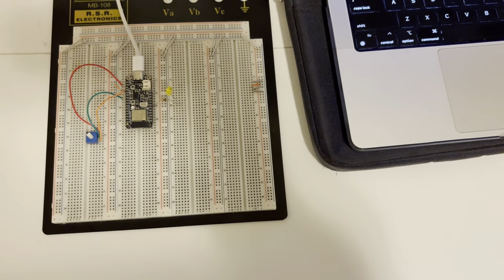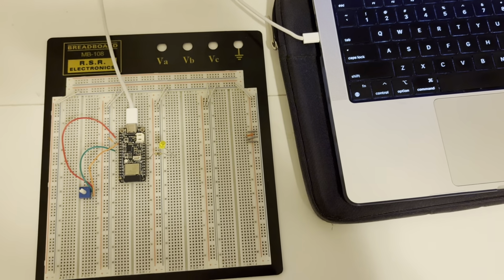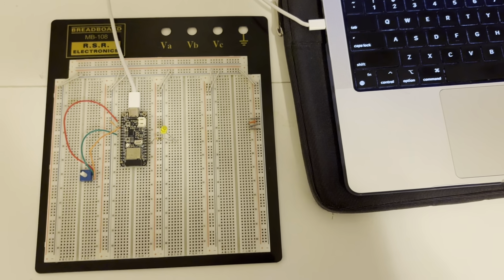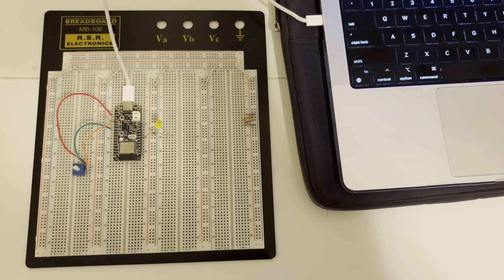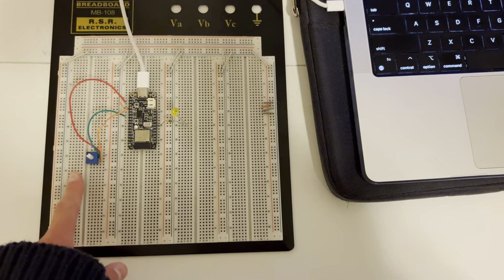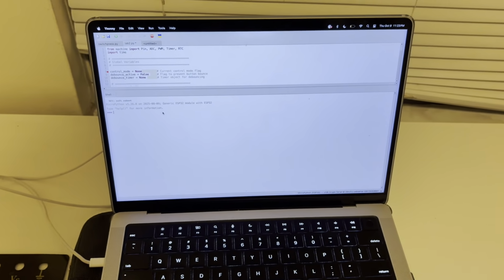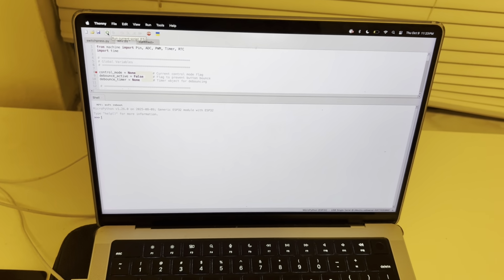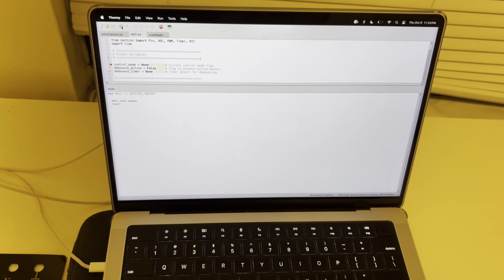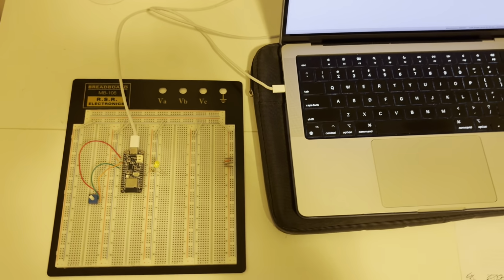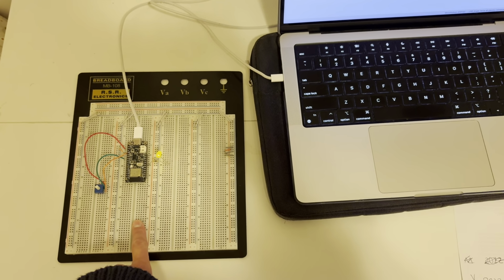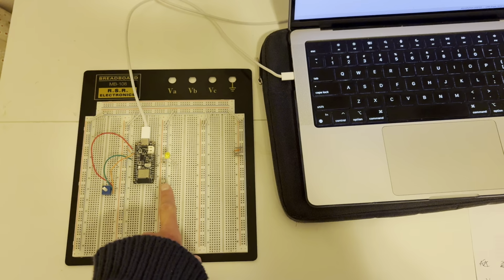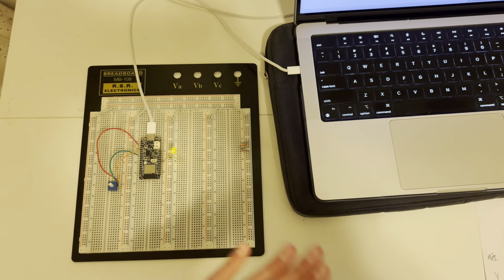This program is supposed to implement a real-time clock, as well as control the LED's PWM signal, frequency, and duty cycle via the potentiometer readings. So first, I'm going to just press run. And as you can see, the LED begins blinking at a frequency that's been set.